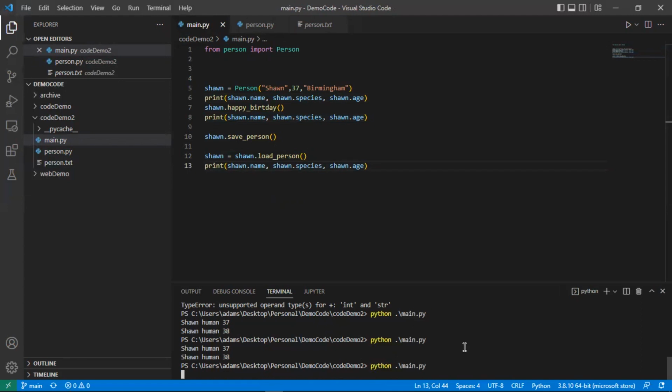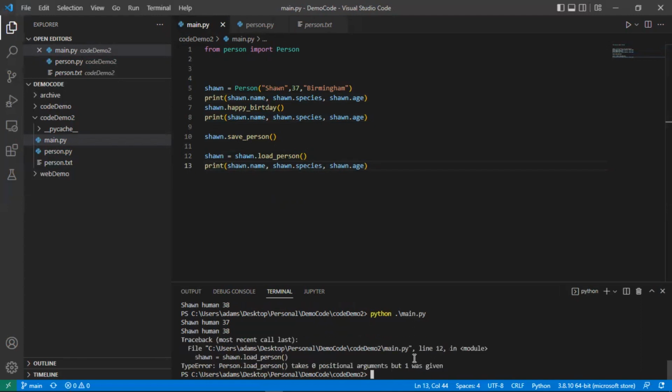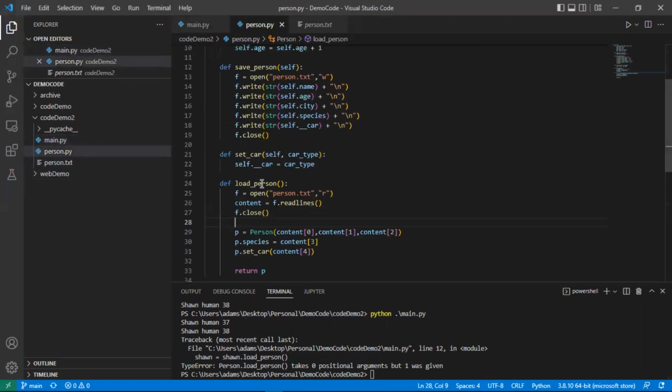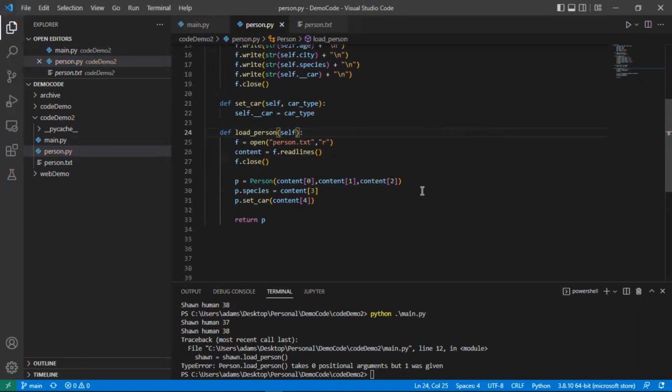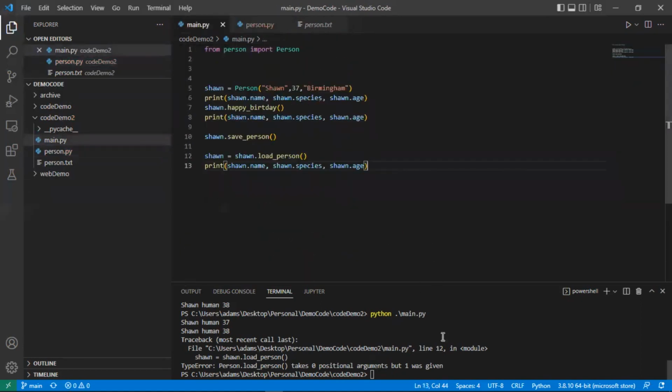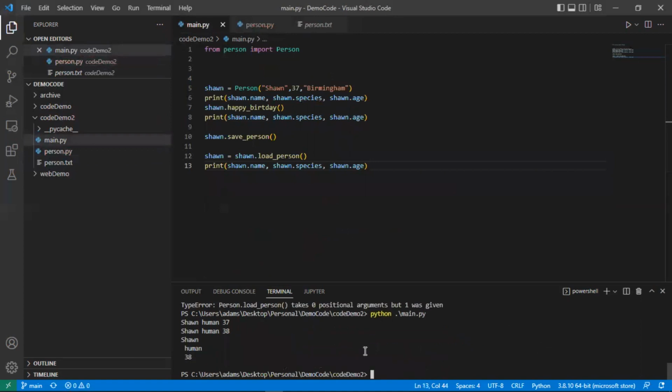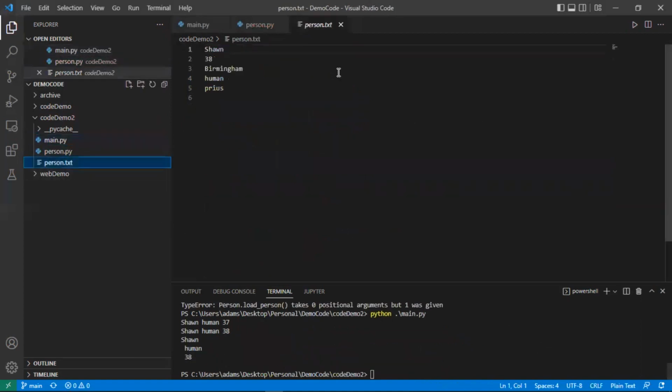If we run this, person. Oh, I need to have self. If I want to do it this way. All right, and we can see that we have the values here.